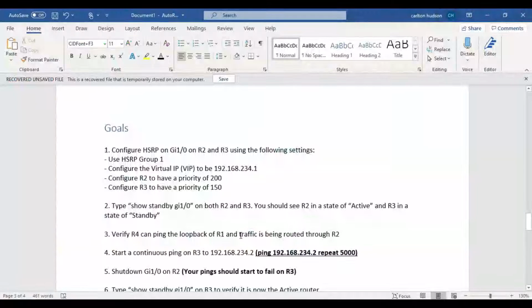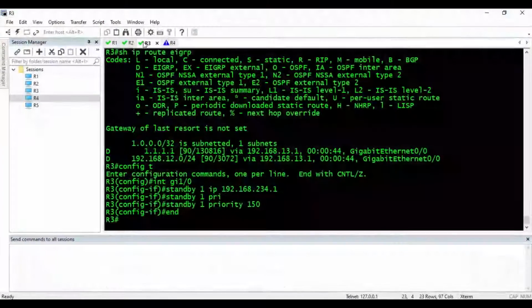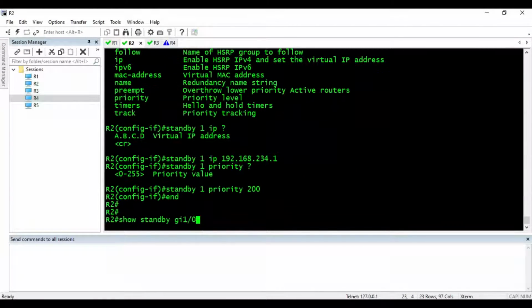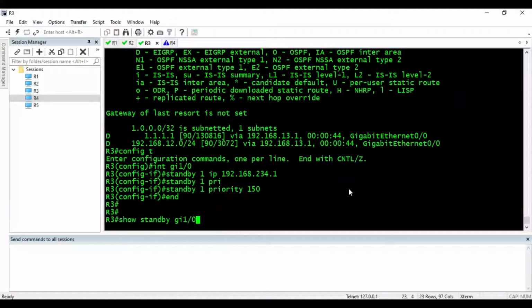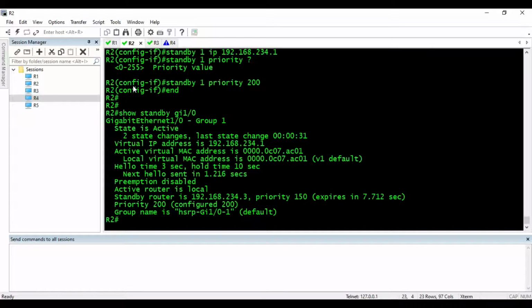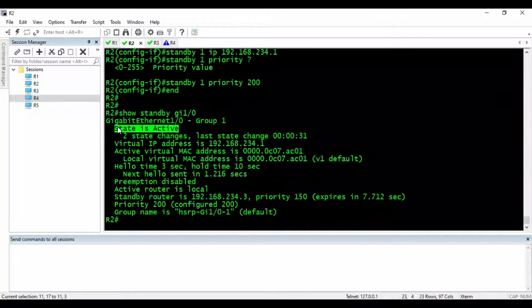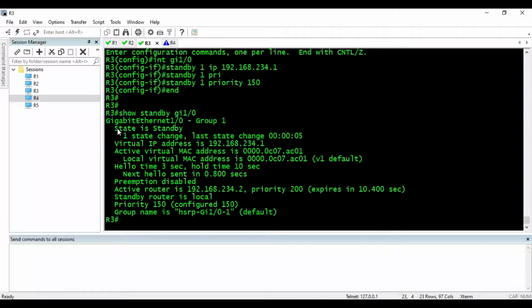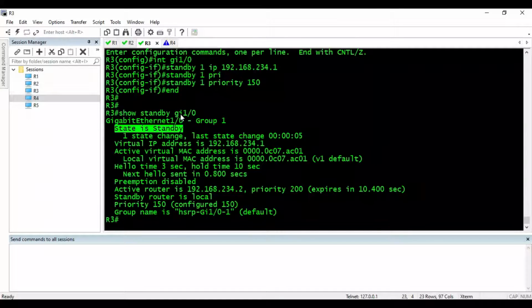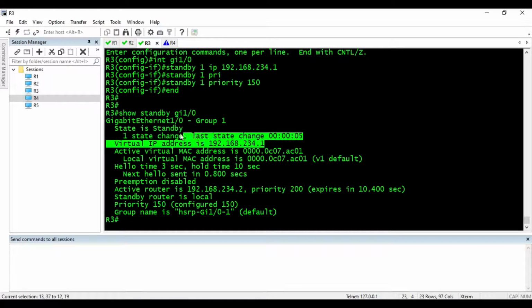Now we want to type this command, show standby gig 1/0, on both R2 and R3. We should see router 2 in a state of active and router 3 in a state of standby. So let's copy and paste this onto router 2, and onto router 3. Router 2 should be in a state of active, which it is, and router 3 should be in a state of standby, which it is.